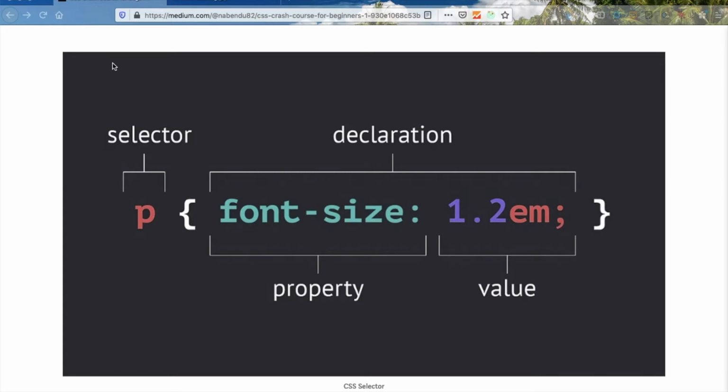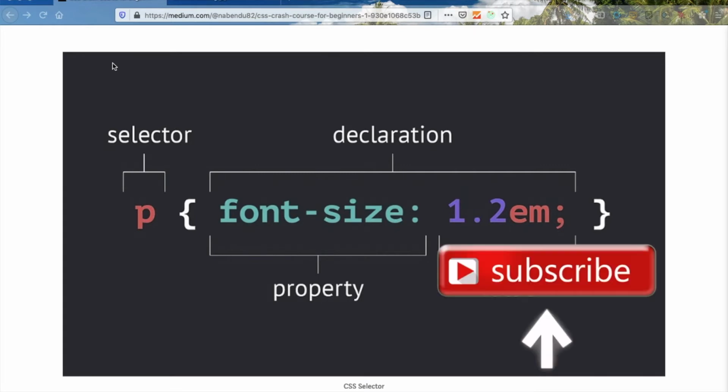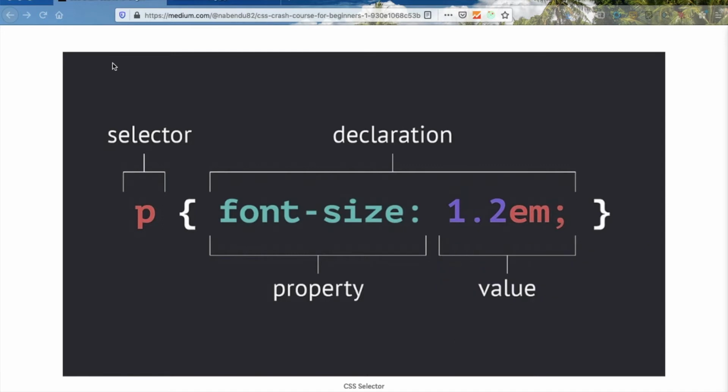Because there are a lot of things and it is considered a bit artistic also. But at the end of the day there are tags which you have to learn, there are selectors which you have to target, and the more you practice the better you will be. So let's move forward, don't be afraid of CSS, and let's start.